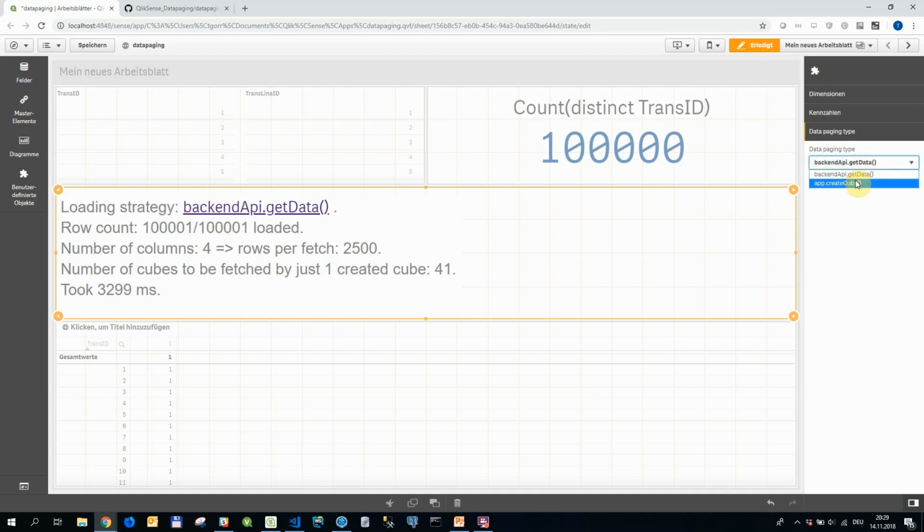So again, to show you the difference, app.createCube takes about 5 seconds. And if I change back to backendApi.getData, it just takes about 3 seconds. So there's a difference of 2 seconds to fetch all the data from the engine.